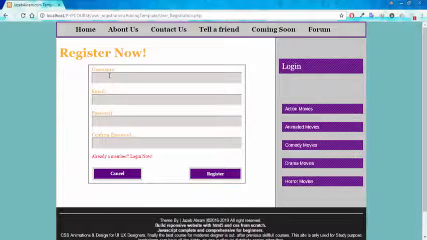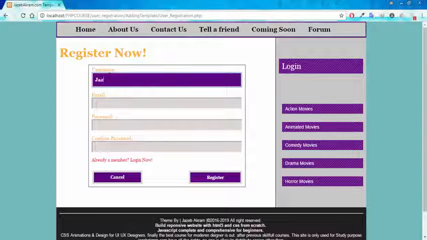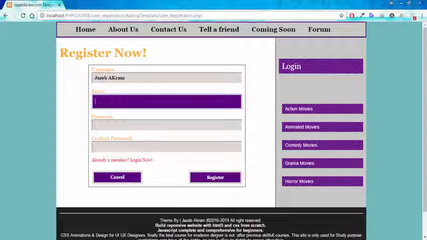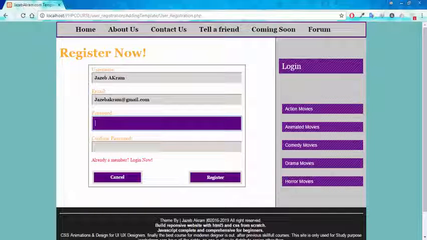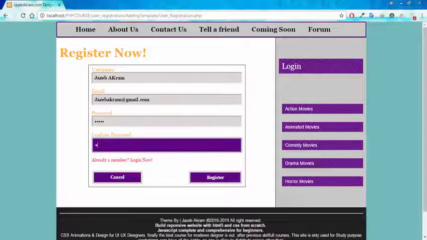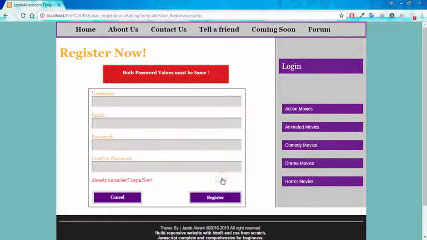Don't have an account, so now I'm gonna give my information to register. So giving my information Jazib Akram and my email jazibakram@gmail.com. And if I give in my first password field 12345 and in the second I give 1234789, click on this register button. Now you can see I got this pop-up message that both password values must be same.